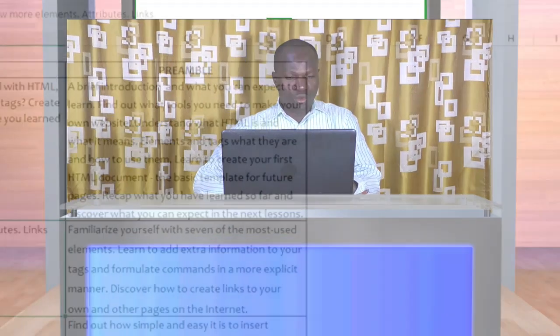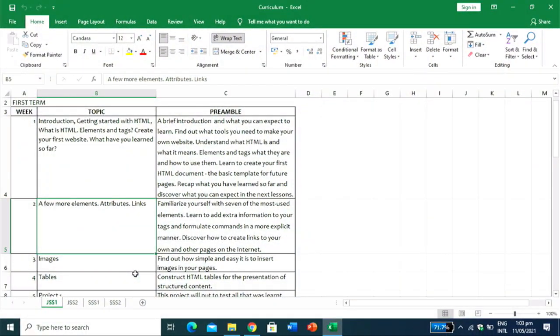I want to believe you must have by now found out some things and tried your hand on different tags and HTML elements. Today we are going to look at more elements so that we can become familiar with the various elements and tags in HTML, what to use them for, and how to use them appropriately when we are designing our websites.